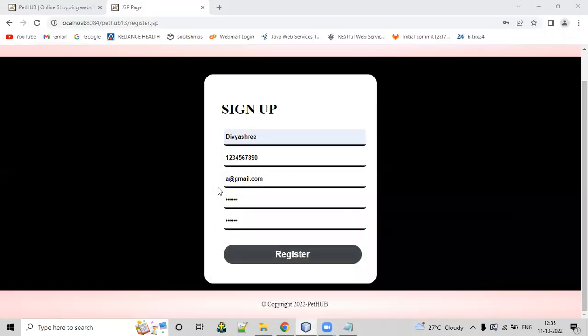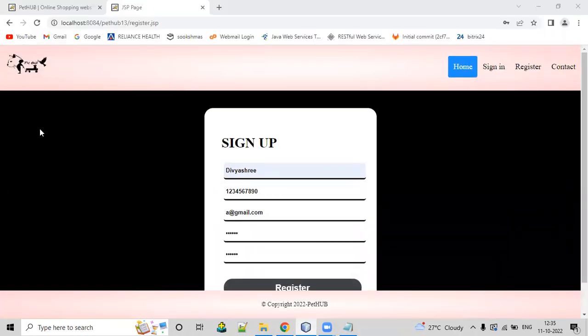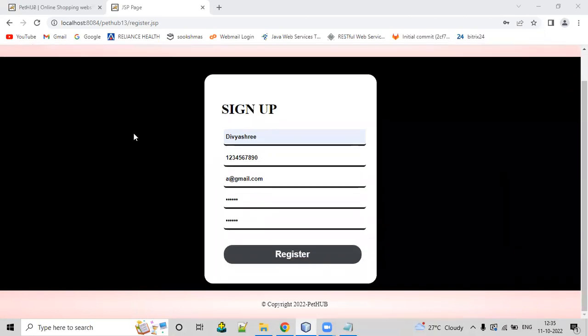Okay, so today only this much we have learned. I have added a header, a footer, and we have designed a register form with validation. Validation is the most important thing, and we have done it. Hope you guys have understood it. We will continue in the next sessions.